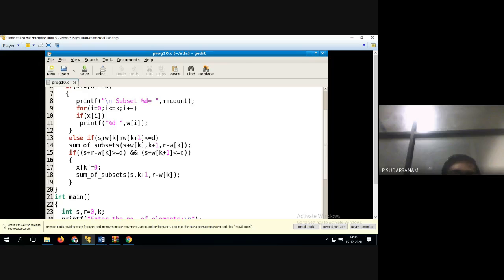So if this condition is false, what you have to do is S is nothing but the first value, R is nothing but the total value minus W of k is greater than or equal to D, and S plus W of k plus 1 is less than or equal to D, then X of k is equal to 0. If you get one subset, what will happen? Then you have to go for the other subsets. So sum of subsets of S comma k plus 1, that is nothing but the k value will be incremented. Next possibilities we have to check.